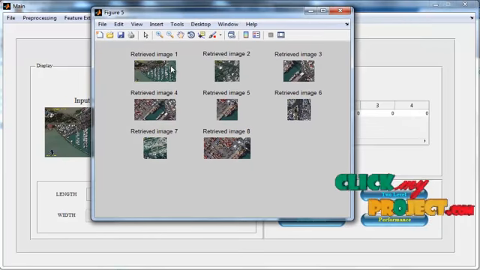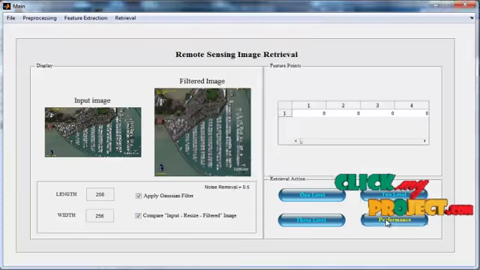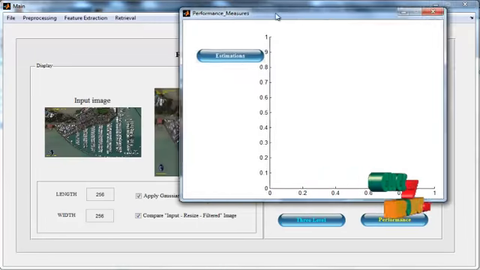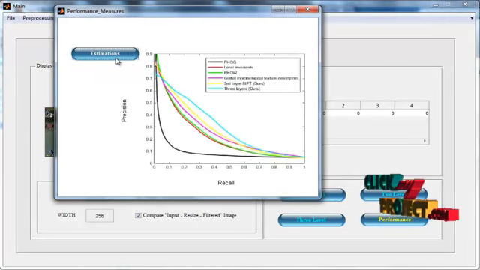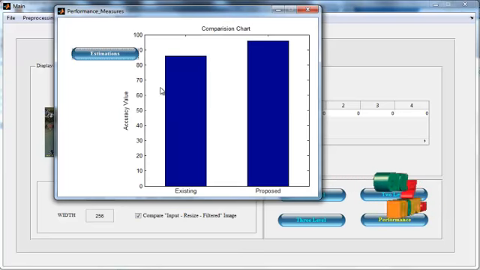Now the most similar image is shown in axis 1 and the relevant images are shown in the other axes. Now click the button performance estimation. Now click the button estimate. Now the estimated precision, recall and accuracy for the existing and the proposed methods are shown.